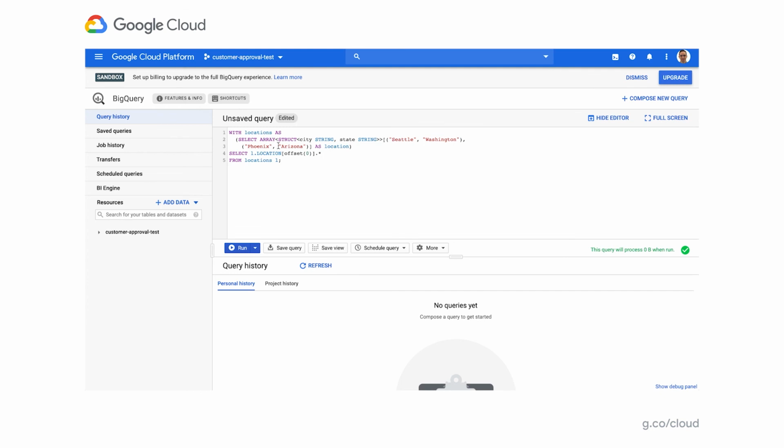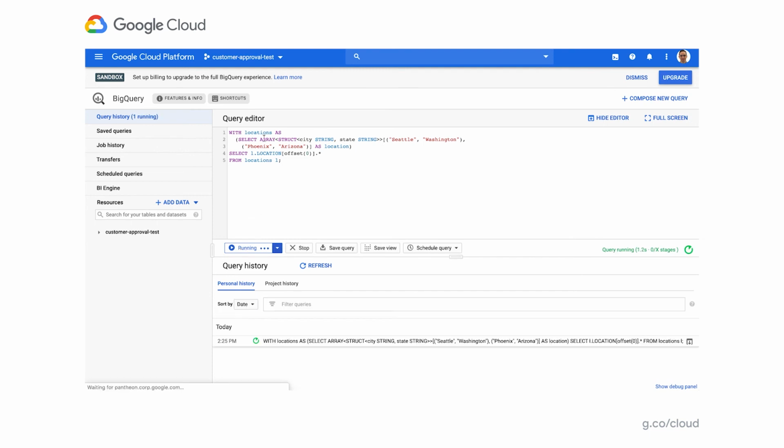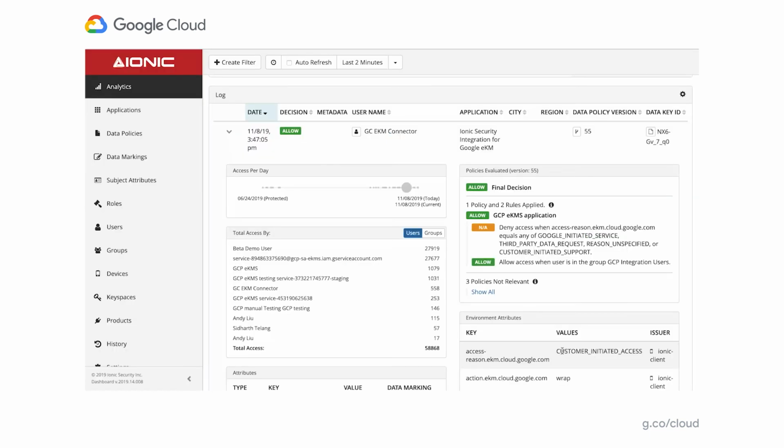Let's go ahead and use the example of running a query using BigQuery, with a table that's encrypted by an externally managed key. I press the Run button and the query is successful. And when I go to my external key manager, I can see why. The customer-initiated access value was used to decrypt my table, and because I've allowed that value, the query was successful.